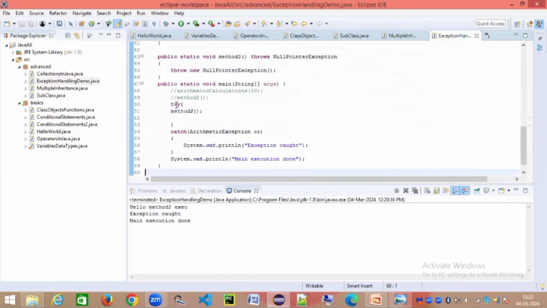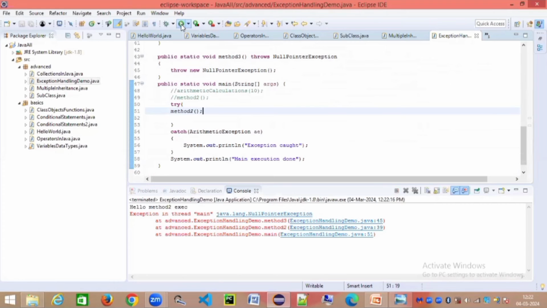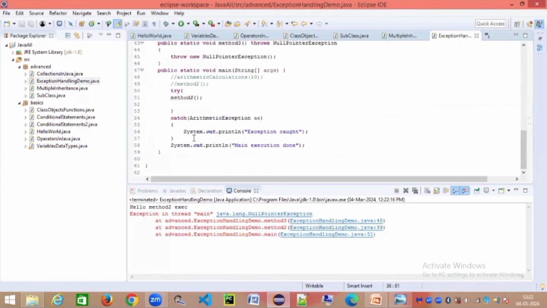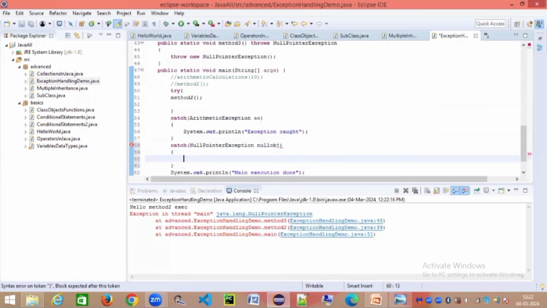Now, when we are calling it inside the main method, we are handling only arithmetic here. Okay, let's run it. You can see that we did not handle the null pointer exception. That is why we got an exception at the runtime at line number 51. And then inside it, internally, it is taking us to this line number 39, where we got the null pointer. So we need to still handle null pointer. That is the understanding we got, right? So let's handle null pointer by putting a catch clause here. And let's try to close this out.